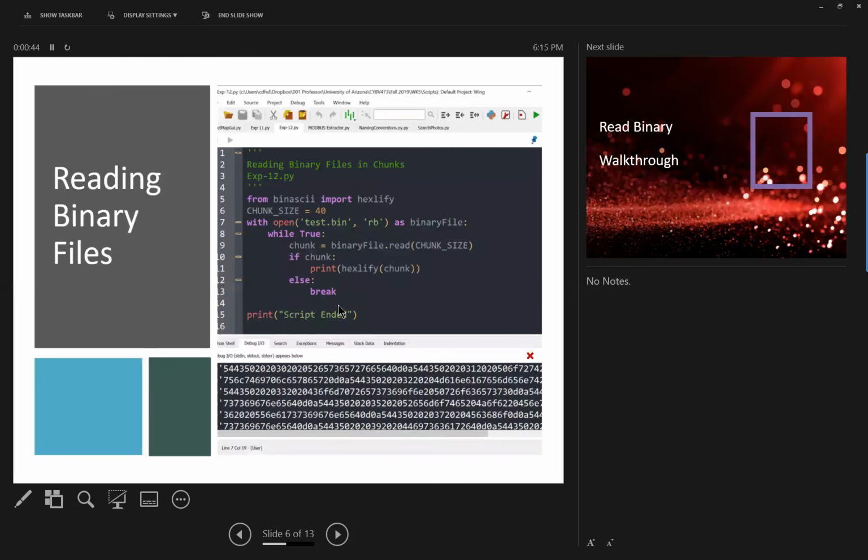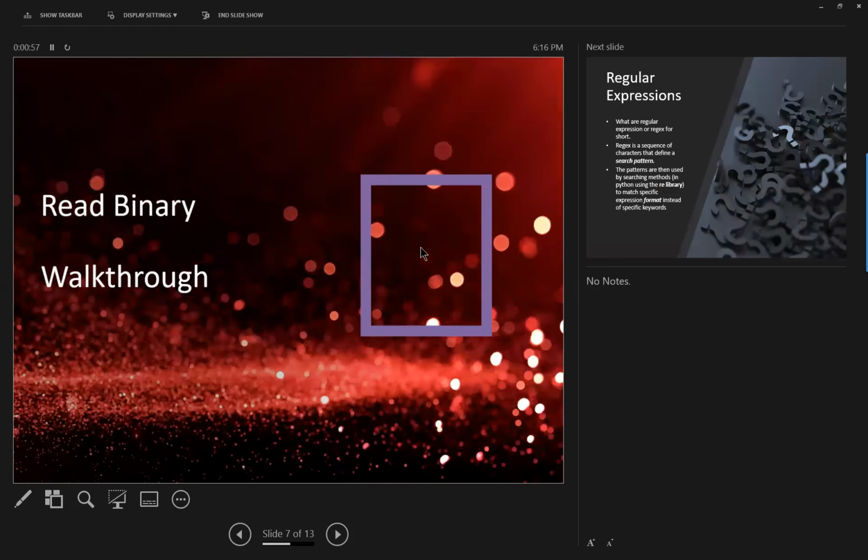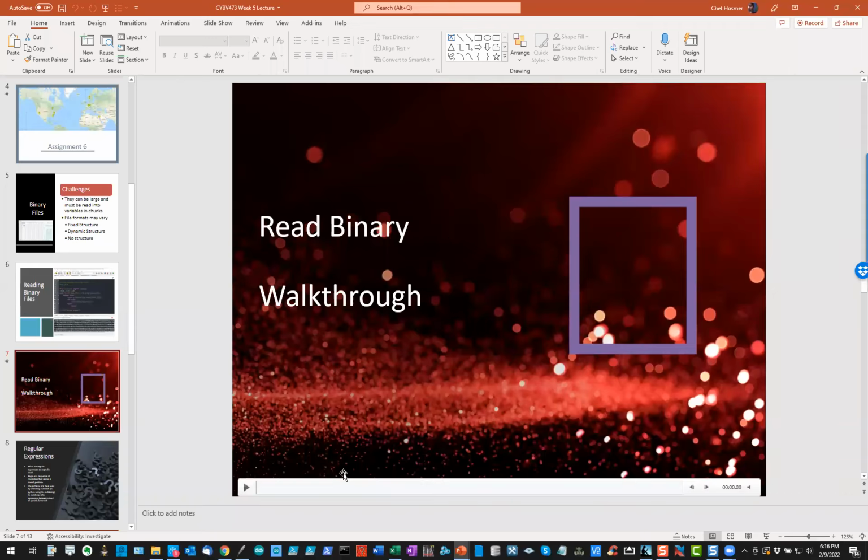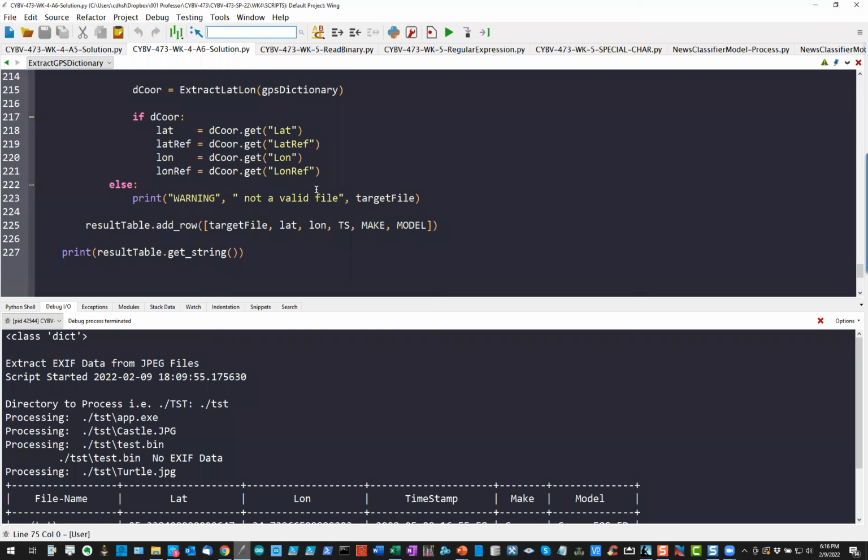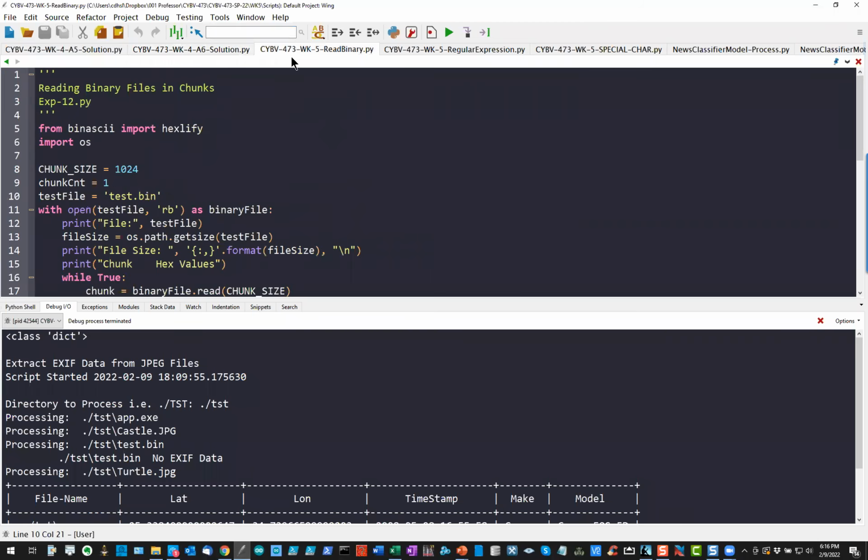That's what we're going to talk a little bit about tonight. So the first thing we're going to do is basically just open up a file that's a binary file and process it by chunks. Okay. Let me walk through that particular script for you so that you can see how that works. It's pretty simple, but let's go through the script, the one that was in the PowerPoint.